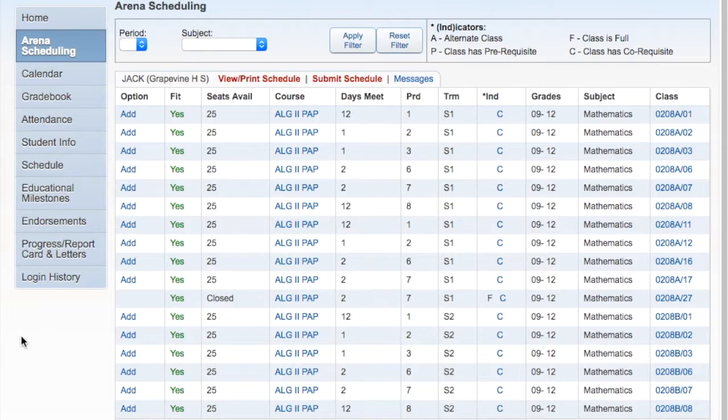Once this is done, students will see periods listed next to the courses they requested during the request process. Students can search by period or by subject. You can search by period and subject, but if this causes any difficulty, just choose one or the other. So let's go ahead and get started.